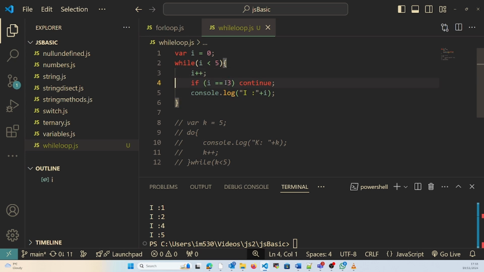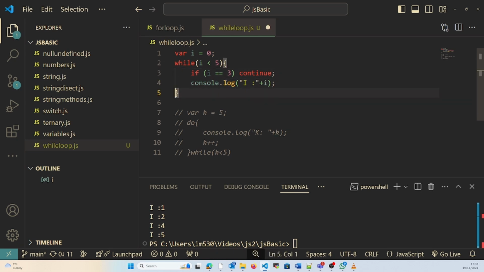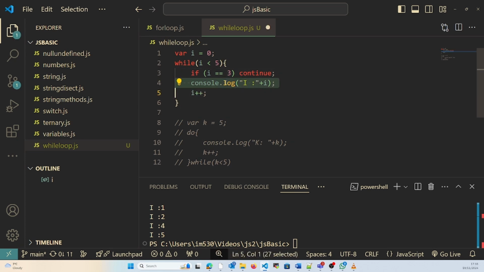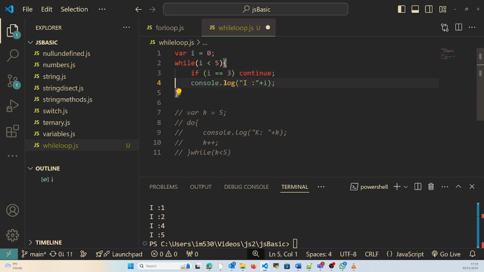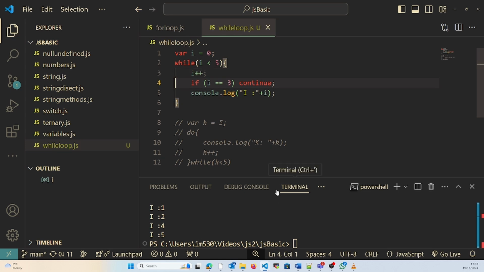Earlier, the bug which I was facing was that as we skipped this particular step, the value never got incremented in here. So that's why the increment has to be called before, and that's why our loop was getting stuck. So this is a little bit about the while loop. Thank you.